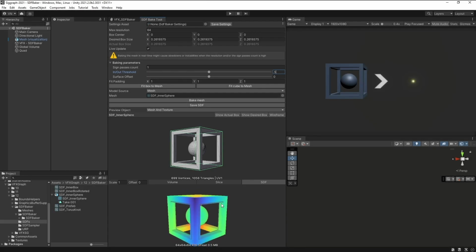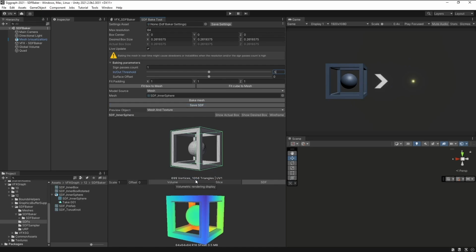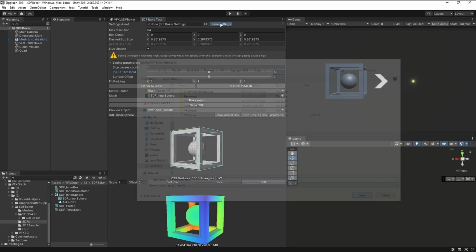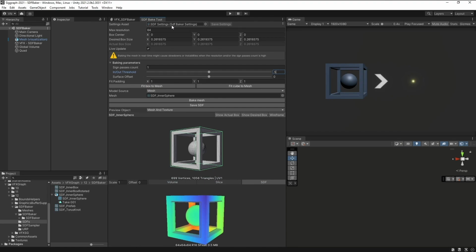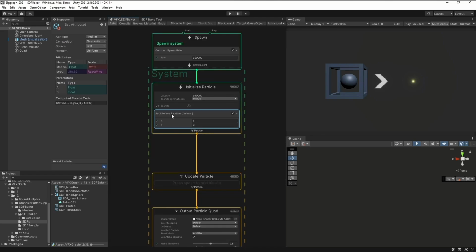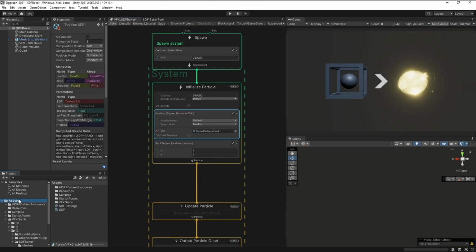When you're happy with the result, just click Save SDF and save your asset. You can also save the tool settings themselves in case you would like to come back and reuse the same setup. There are many use cases for SDFs within the VFX Graph, like assigning position, creating attraction, or colliding with the asset. As a quick demonstration, we can open our effect, create a Position Signed Distance Field block, and assign a new SDF.